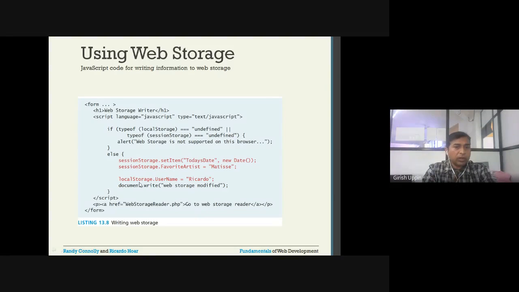As soon as the session ends, this information will be lost. And you are also creating localStorage.username. Username is equal to, you are setting the value Ricardo, so username will be mapped to Ricardo. Then you are saying document.write, web storage modified. You are just printing a message that web storage is modified. So this is how you will set the web storage. You write the information into the web storage using sessionStorage and localStorage.